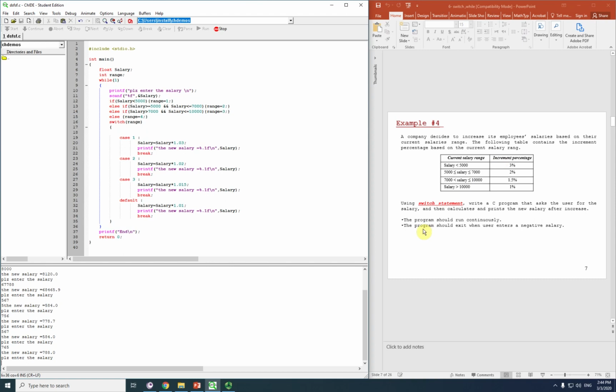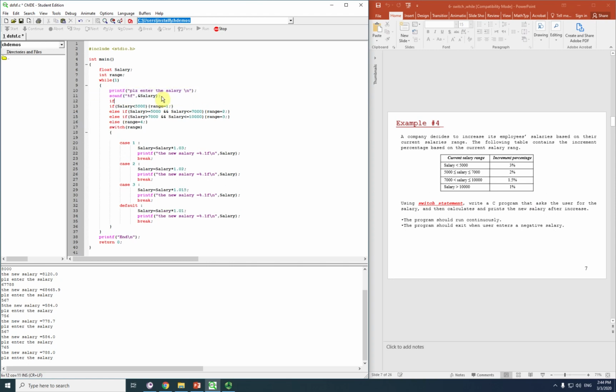How we can stop the loop? According to the example, the program should exit when user enter a negative salary. So how we can stop the program, guys? After scanning the salary value here, write what? An if: if the salary less than 0 for negative, or 0, less than or equal to 0. Okay, that means what? This is the start of the if, this is the end of the if. We want to do what, guys? Break, semicolon.